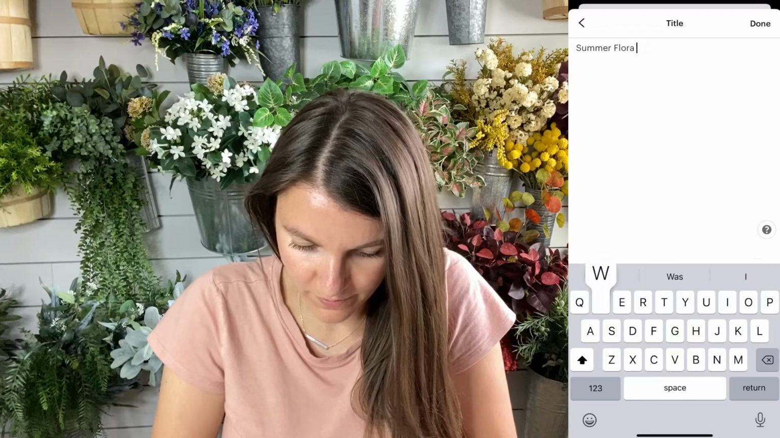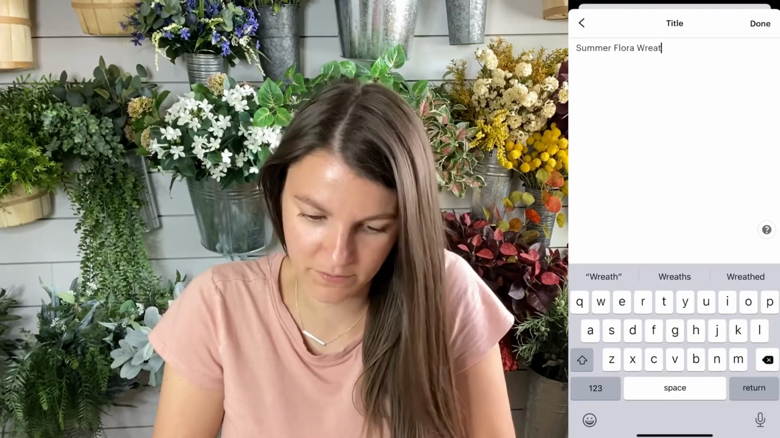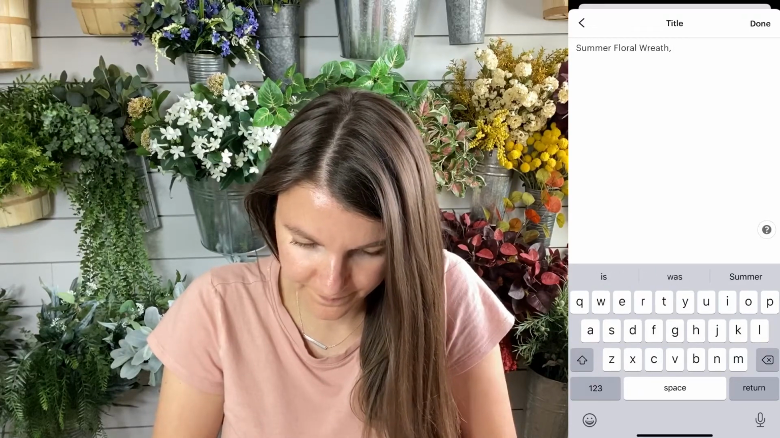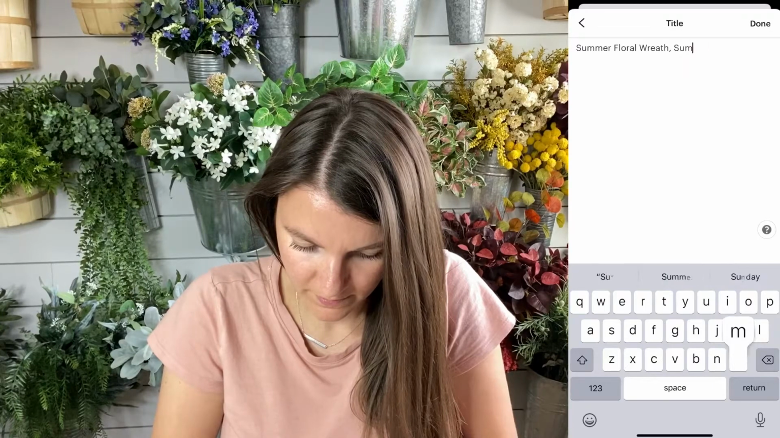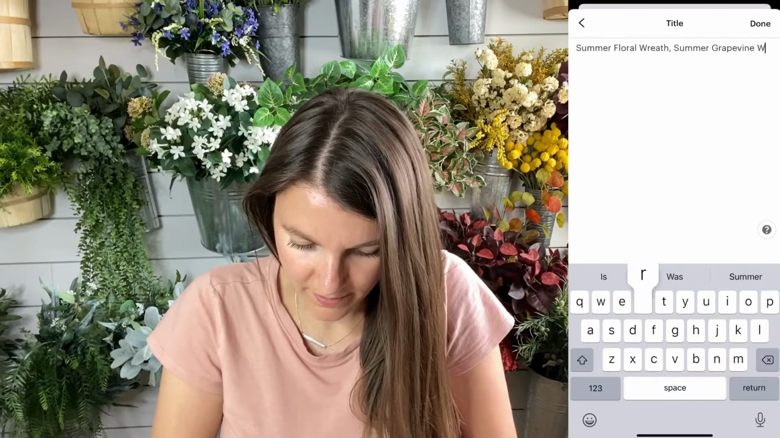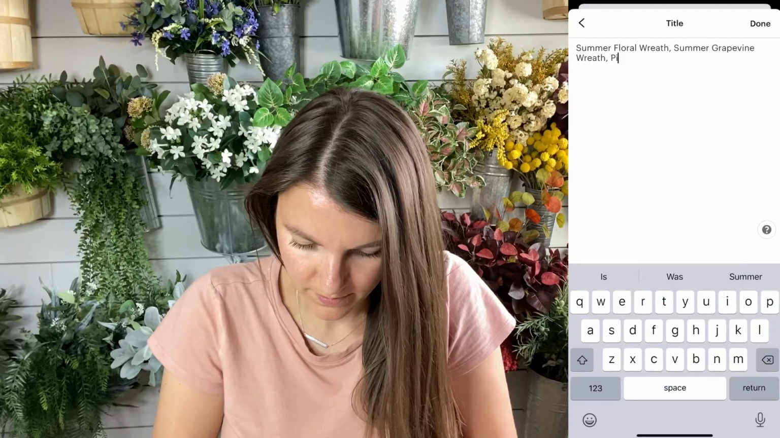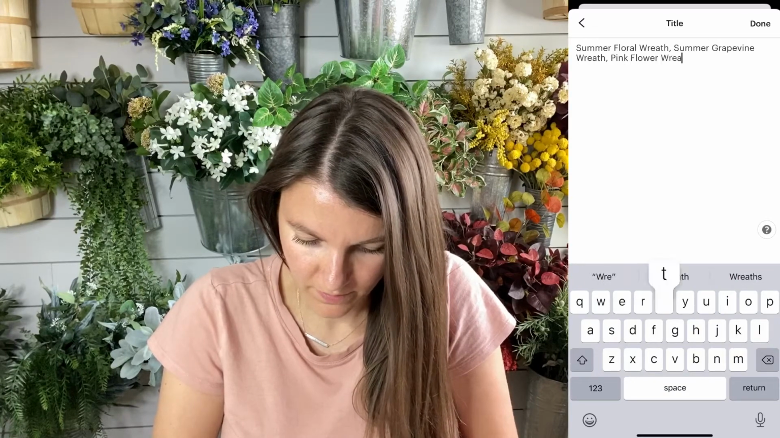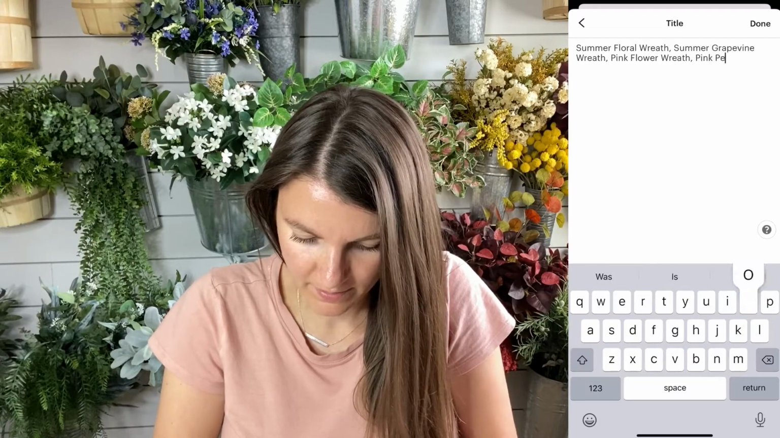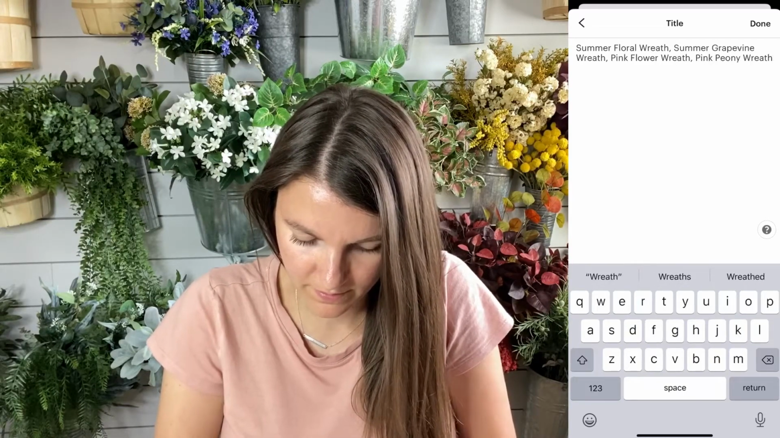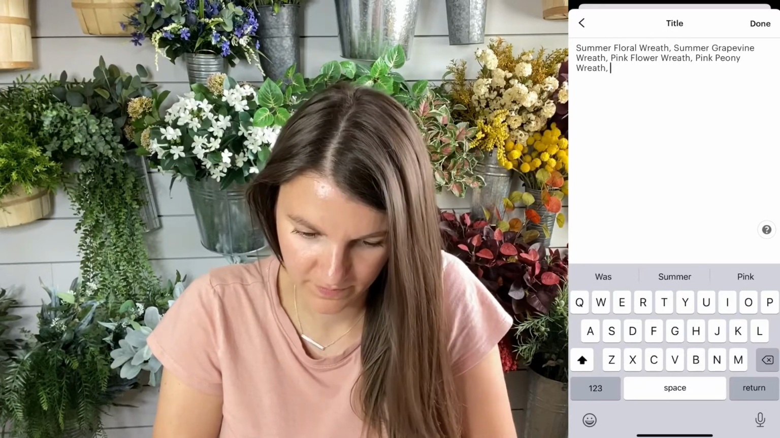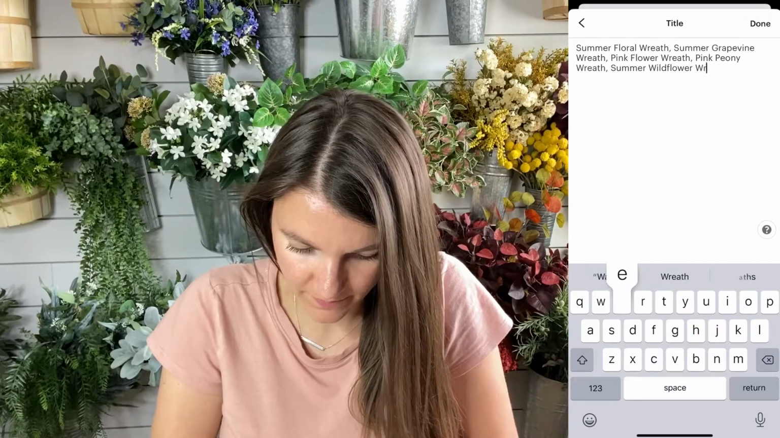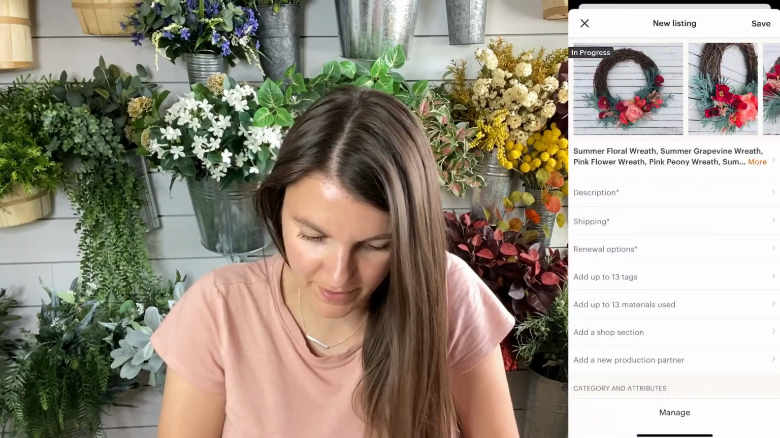summer floral wreath, and I had commas. Oh, I spelled floral wrong. Summer floral wreath, summer grapevine wreath, pink flower wreath, pink peony wreath, summer wildflower wreath. And that's about all the space I have.